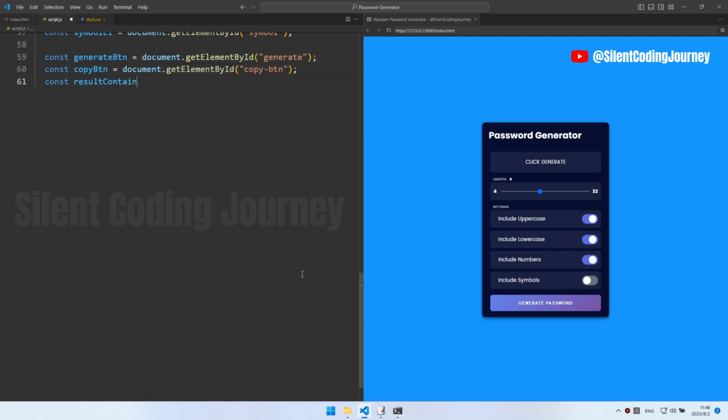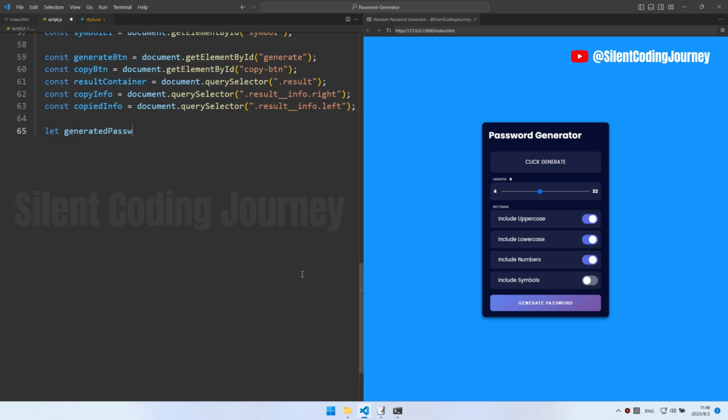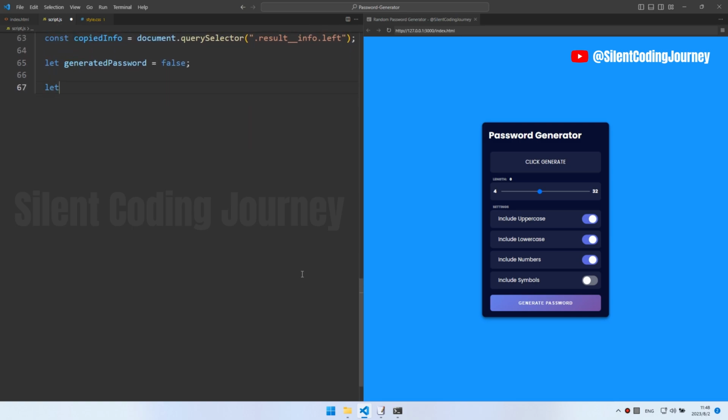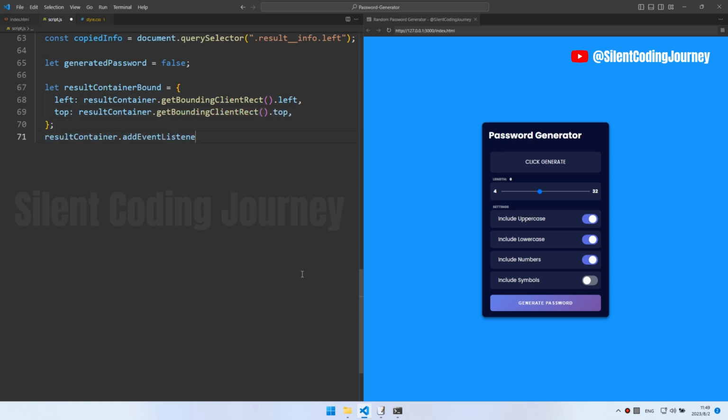Result viewbox container. Text info shown after the Generate button is clicked. Text that appears after the Copy button is clicked. If this variable is true only, then the copy button will appear. When the user first clicks Generate, the copy will interact, getting the bounds of the result viewbox container. This will update the position of the copy button based on mouse position.